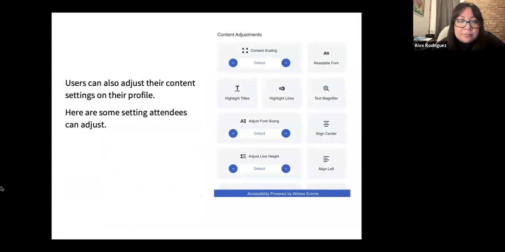Users can also adjust their content settings on their profile. Some settings attendees can adjust are content scaling, readable font, highlight titles, highlight links, magnifier and alignment, adjust font sizing, line height, and spacing.